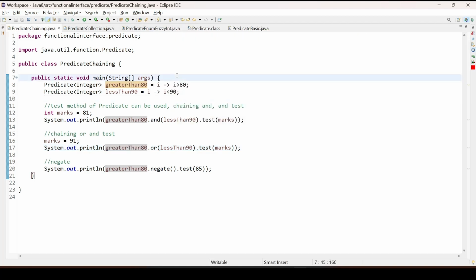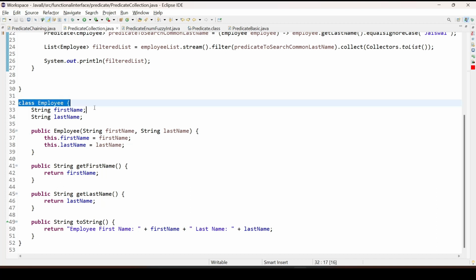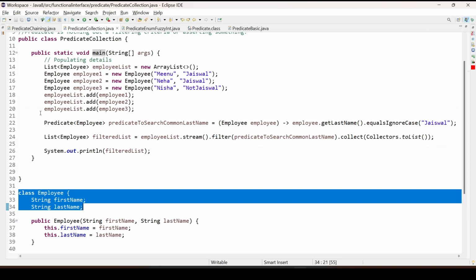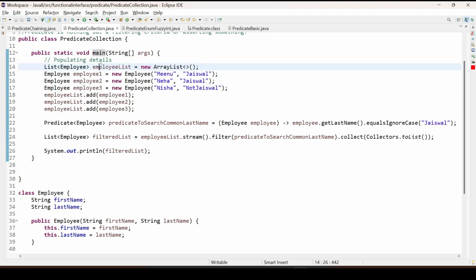Now let us increase the complexity. Let us go to the collections. Here I have an employee object with the first name, last name, and its getters and setters. We have also populated some details already by taking a list of these employees. Now we are defining a filter to search for the common last name. Here we have written that lambda function.